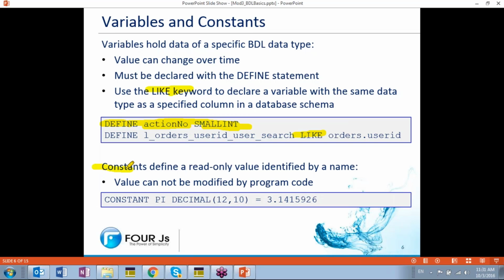Now constants, of course, we use the term constants because they don't change. So they're read-only values that are identified by a name like a variable name, except that you use the term constant. So constant, give it a name, specify your data type here. And of course the program cannot change this constant value. It's kind of written in stone, right? Once you define a constant, it is not changeable. So it's a read-only value.